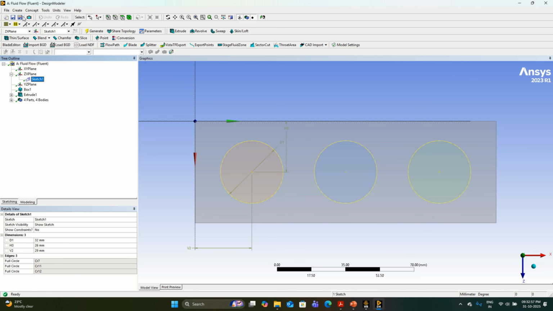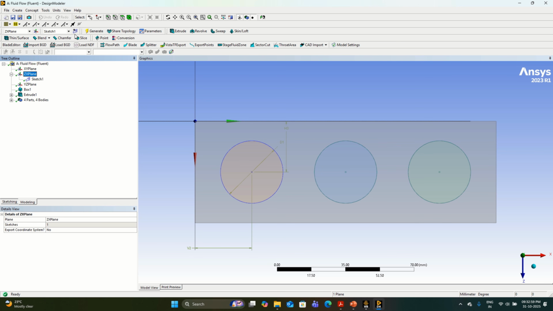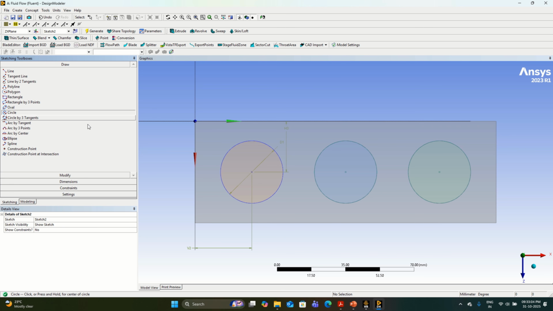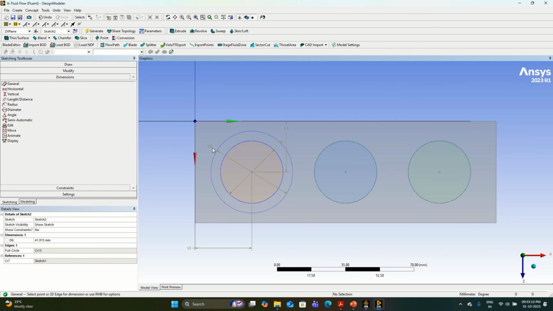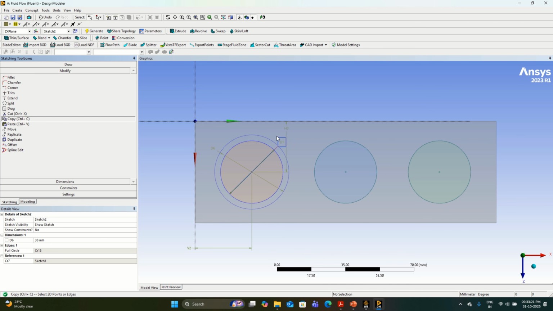Now I go with one more sketch on the ZX plane. So Sketch 2. Now go to Circle and draw one more circle here. The diameter of that circle we will take as 38. So 32 was the first, now this is 38. Now we have to draw 3 such circles, so make a copy, set the first handle and paste at the required places.